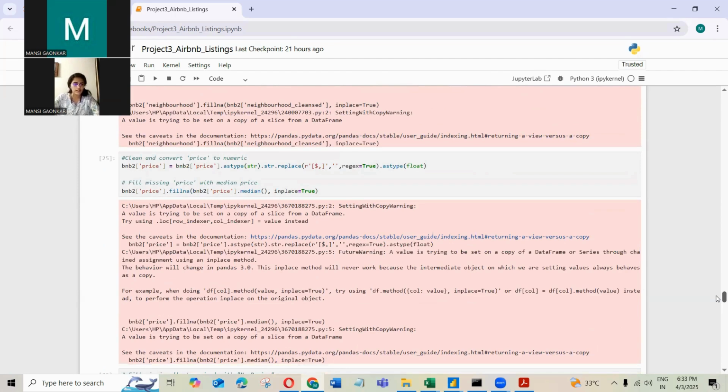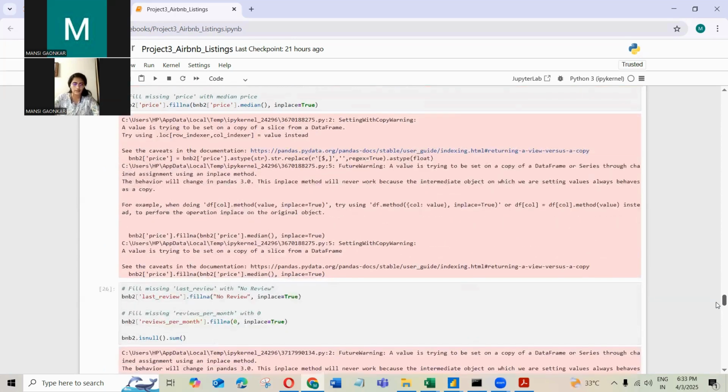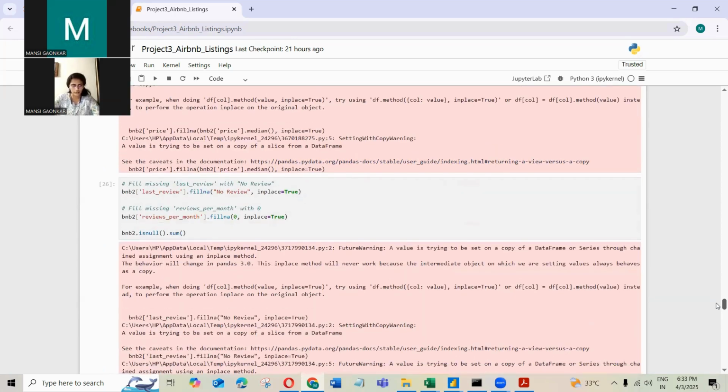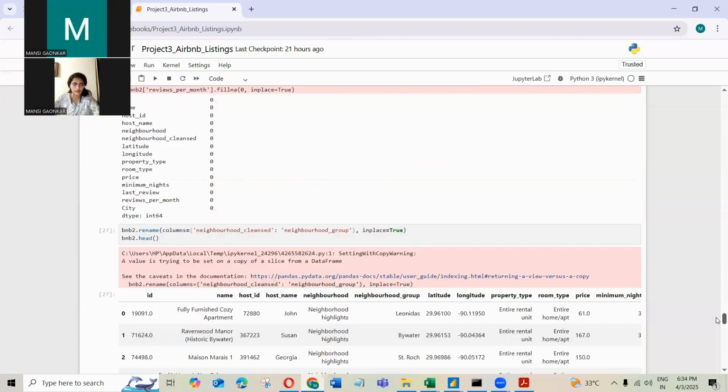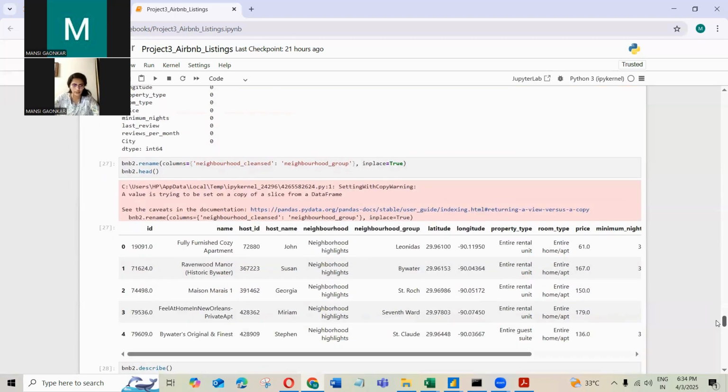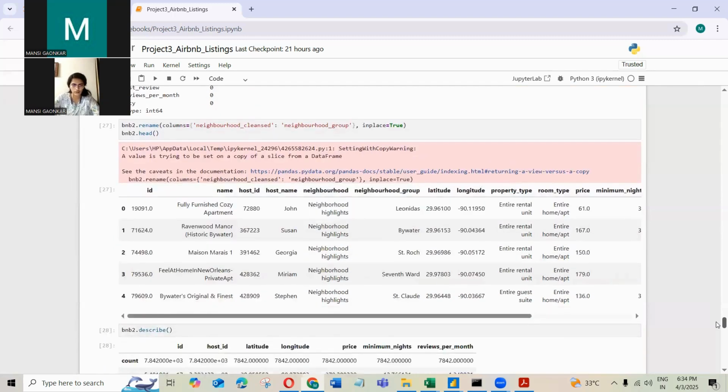In the same way, for the price, I first converted my price into numeric form and then added the median price in the case of null values. Also, in the case of the last review, if there is any null value present, it should show no review, and in the reviews per month column, it should write 0. After all this, we can see that no null values are present in our columns. Also, I have renamed my column neighborhood cleansed to neighborhood group.